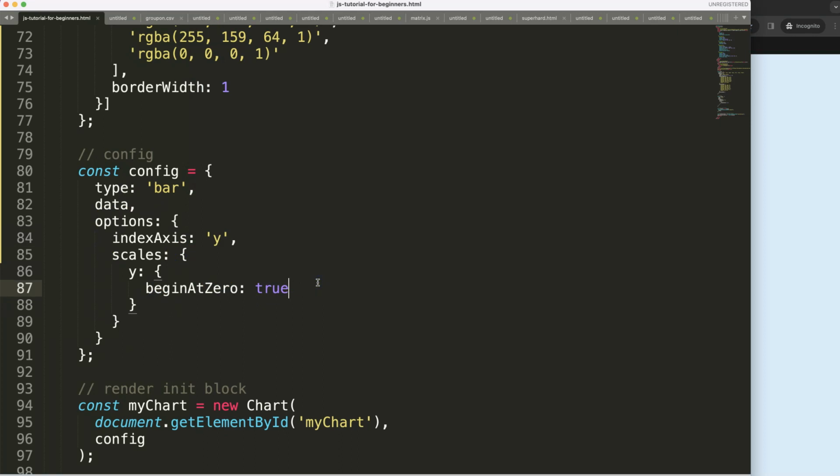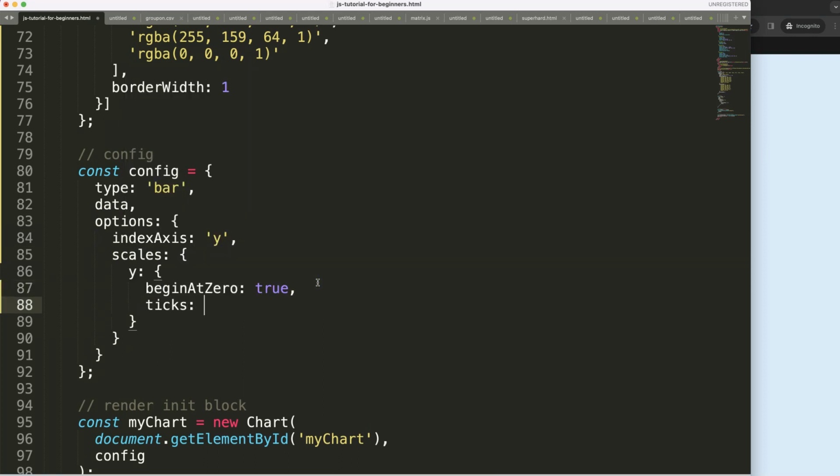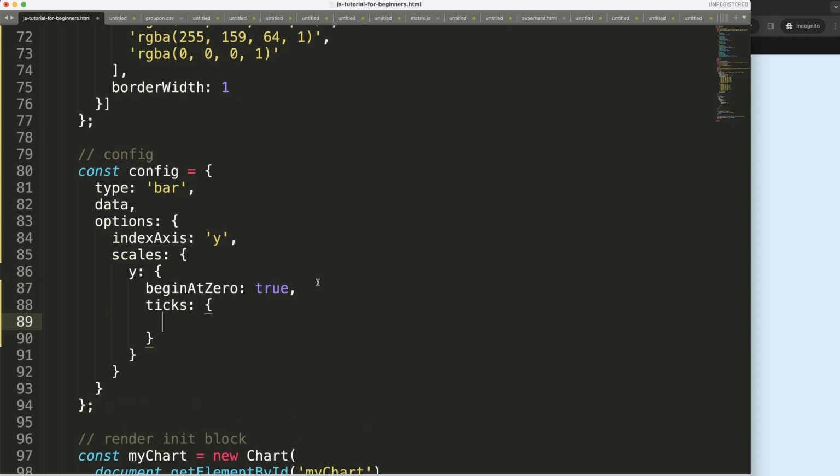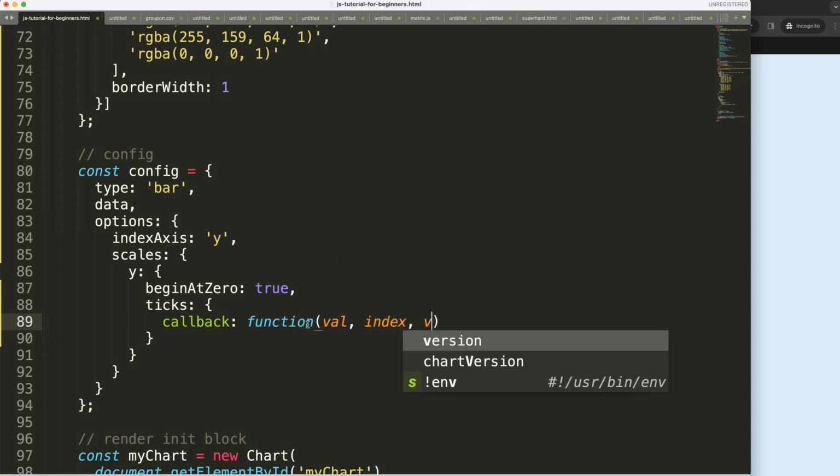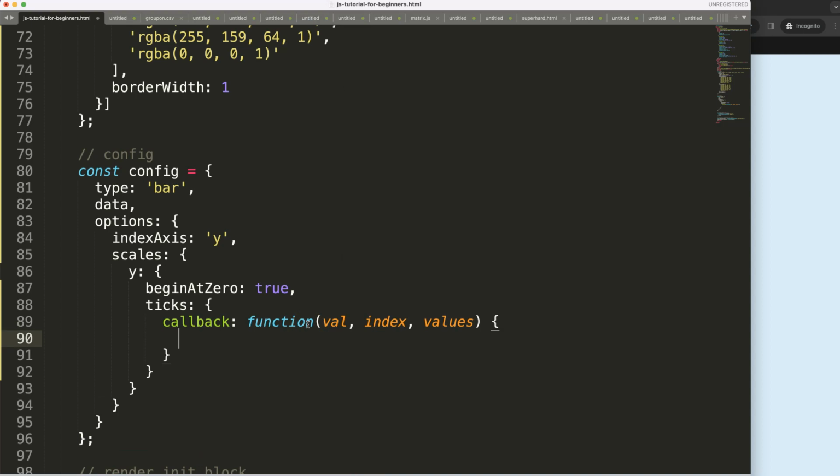To do that, we'll need to go into the ticks, and within the ticks we have the callback functionality. I'm going to say a callback, and I'm going to type in here function. I'm doing this on purpose because I will use later on a specific functionality that will only work if we use this function command. So we're going to say here the value I want to grab, the index, and all the values.